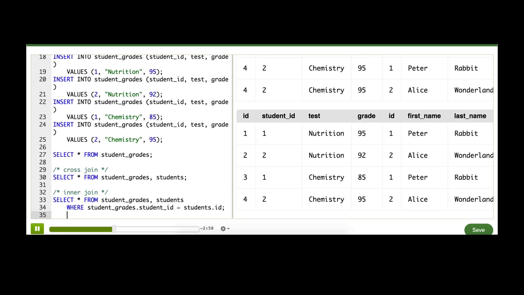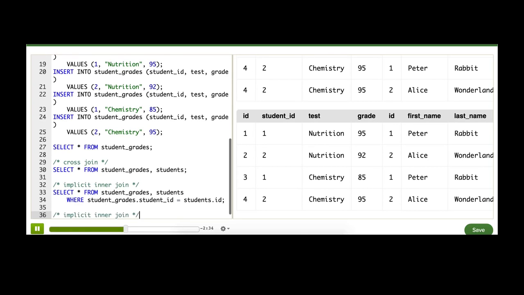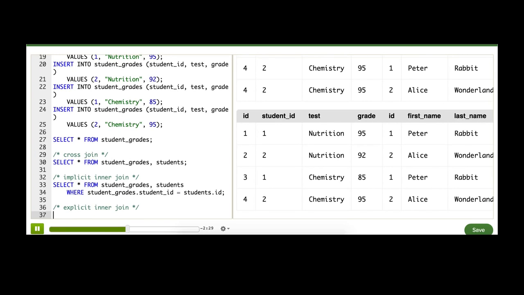All right, so now we actually have what we wanted, test grades next to names, because it's done the cross join and then just limited to the rows where those columns were the same. Great. This syntax here is called an implicit inner join, and it works, but it's not actually the best practice. The better way is if we do something called an explicit inner join. And that is using the join keyword.